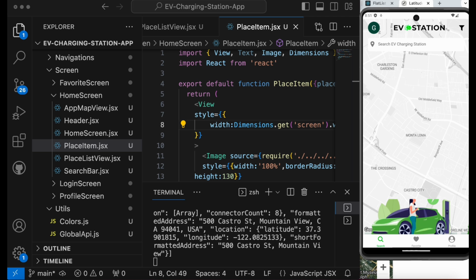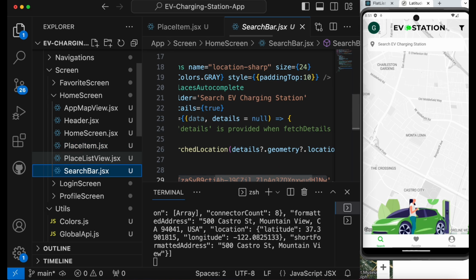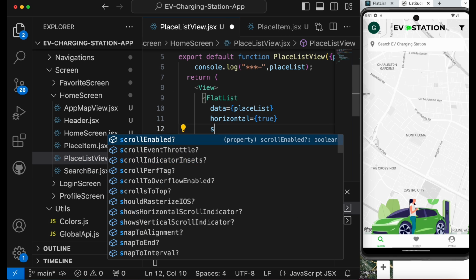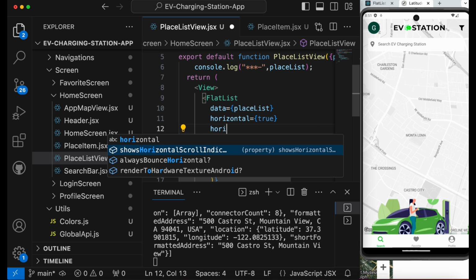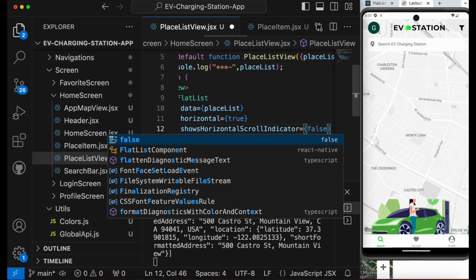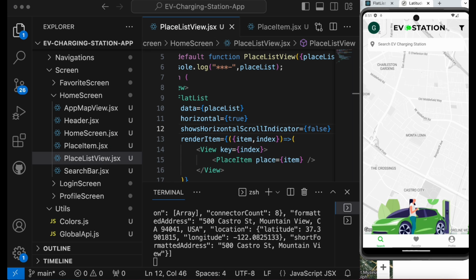Also in the FlatList, let's go to this place list view, and you can control the horizontal scroll bar with showsHorizontalScrollIndicator, which is false. Otherwise it will show you the scroll bar. Right now it's not visible over here because it's going below the tab, but it's there.